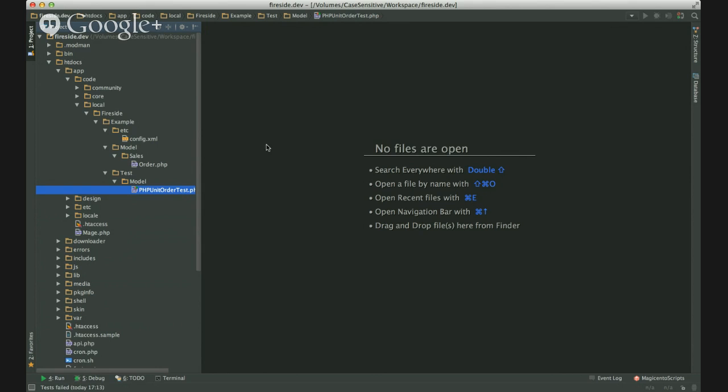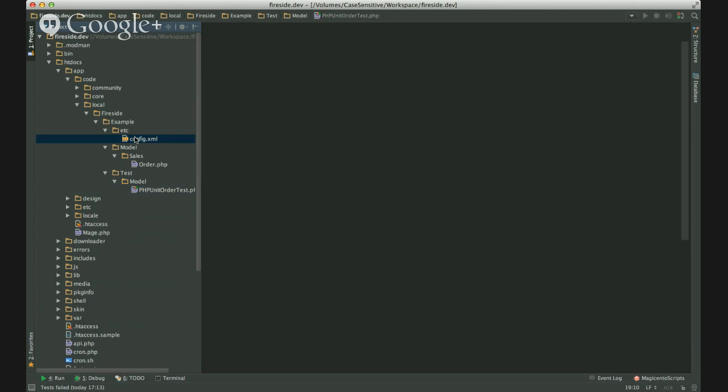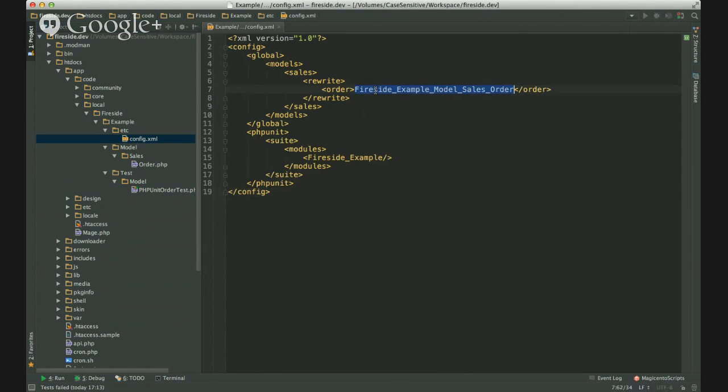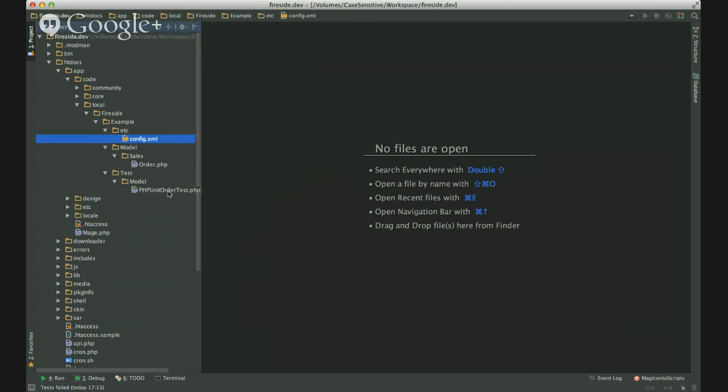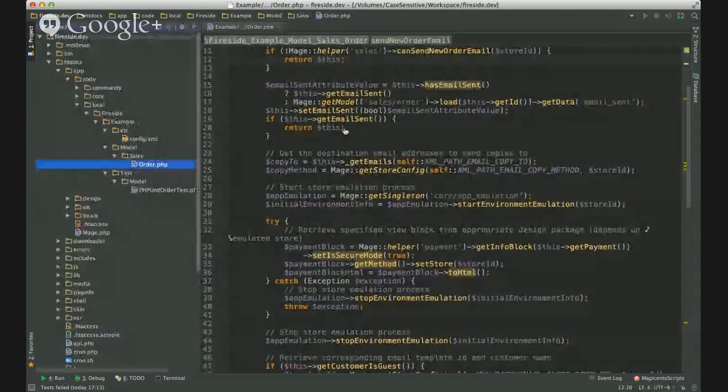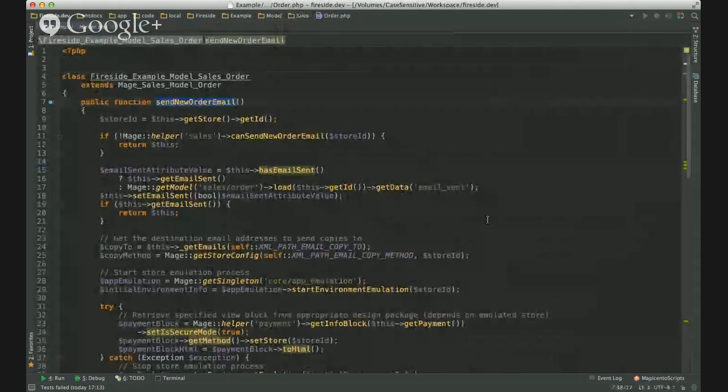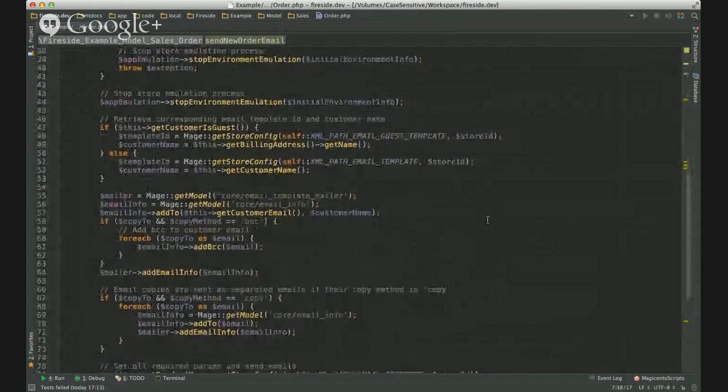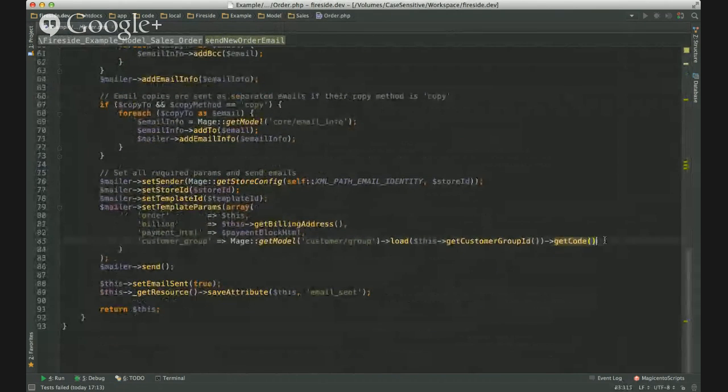So I got a very small example module, which basically just contains a single rewrite for the order model. In this order model rewrite, there's a single method, and that is the method sendNewOrderEmail. This wasn't a task I had to do a couple of times during projects, and the only change to the parent method that I made, for example here on line 83, was to add an additional argument to the template variables for the email that gets sent. Could be the customer group, like in this example, could be something different.